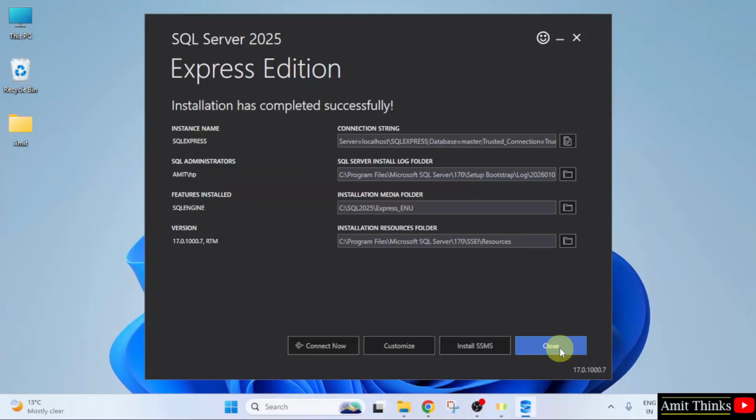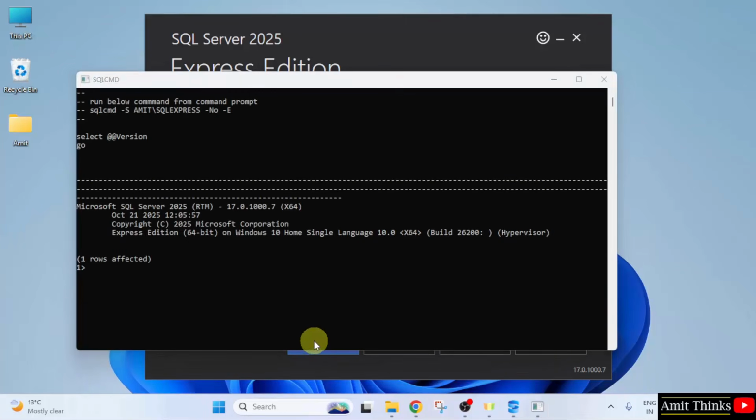Installation completed successfully. Here the connection string is visible. This is used to connect SQL with programming languages like Python, Java, and others. This is the log folder. The following is the installation media folder, and here is the installation resources folder. Now you just need to click connect now. If the following is visible, that means we successfully installed SQL Server.